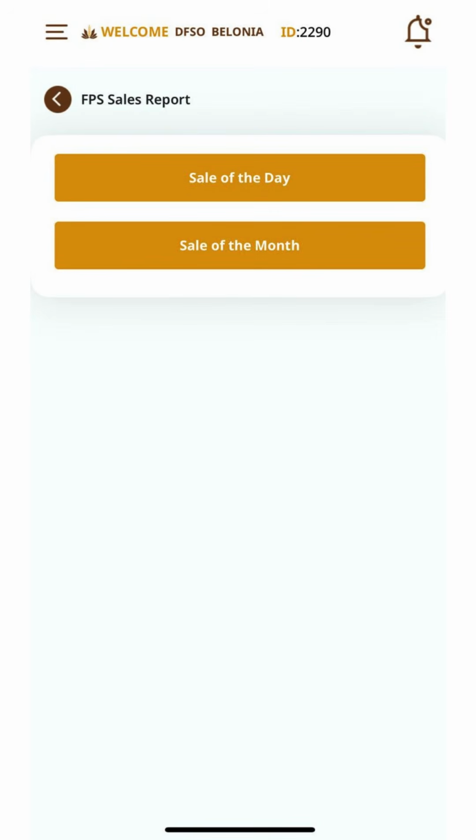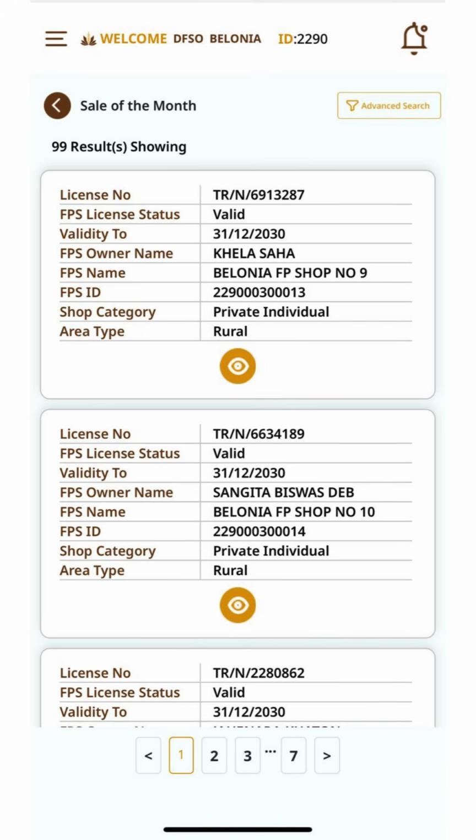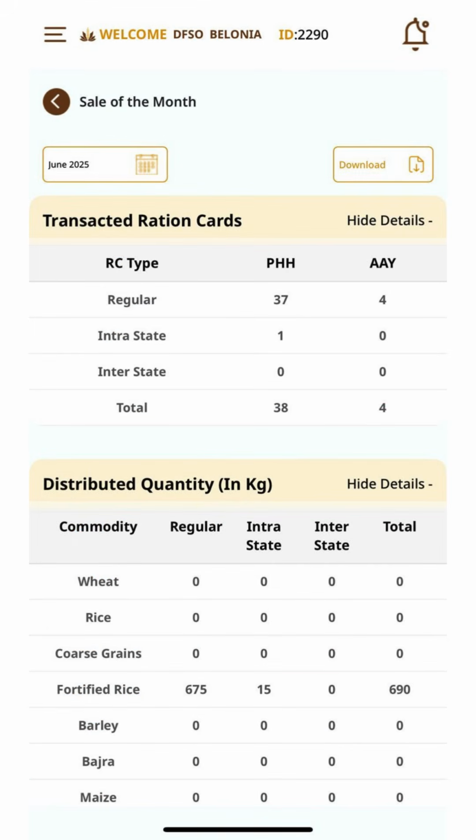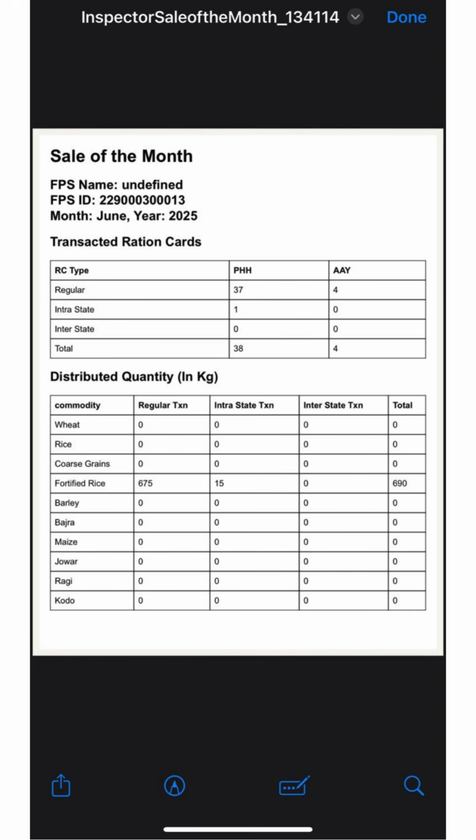Now let's move to Sale of the Month. Here again, a list of all FPS shops appears in one place with their monthly sale summaries. To view detailed monthly transactions for a particular FPS, simply click the I button. On the right-hand side, there is also a download option to export the sale report for official use or record keeping.